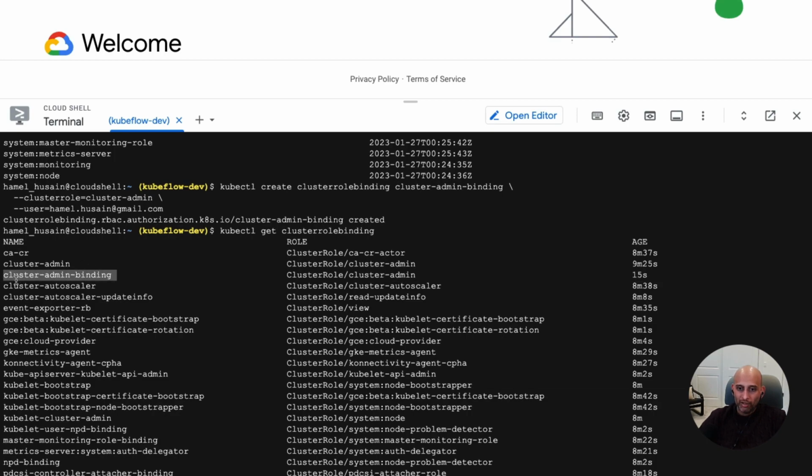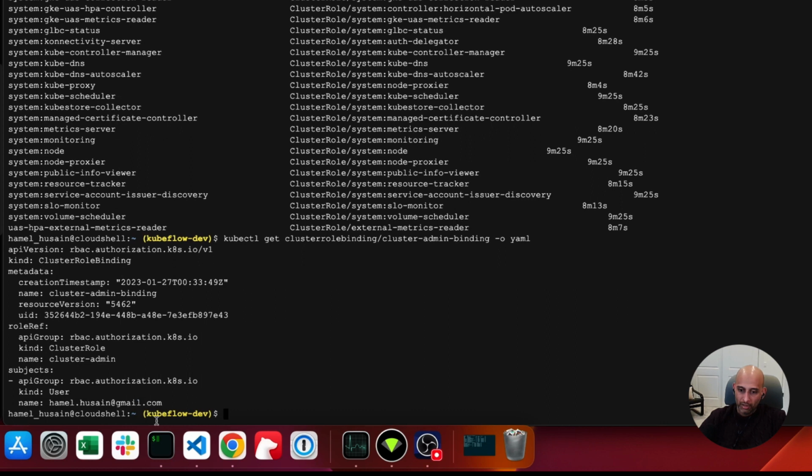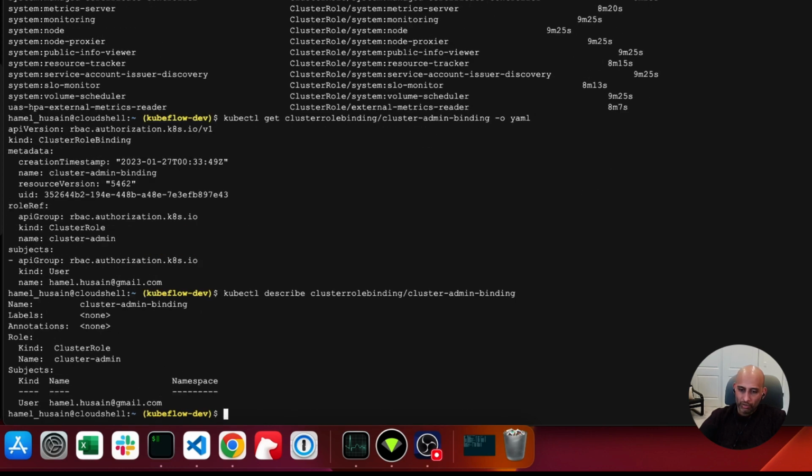And we can go and check this a little bit more. So you could say, okay, and I can do the -o YAML. You can see my email address. And sometimes, instead of doing -o YAML, you can also use describe. And that will show you some other things. It'll show you a different view of things, and that can also be helpful.